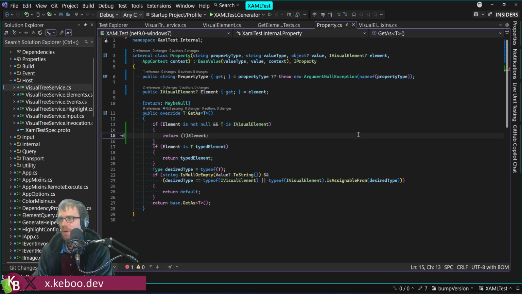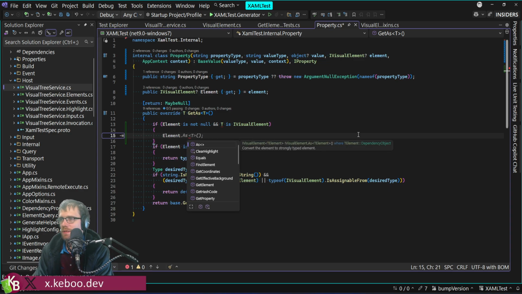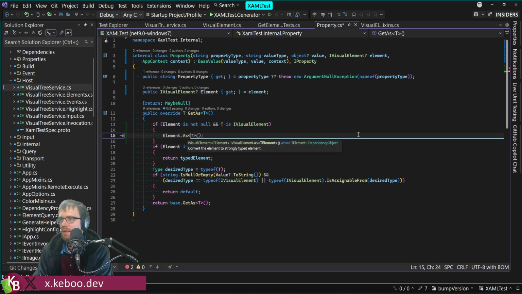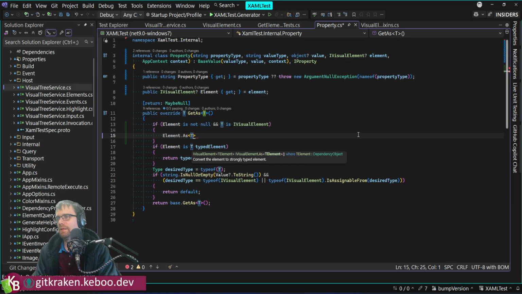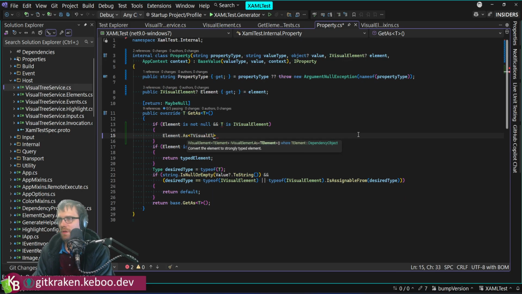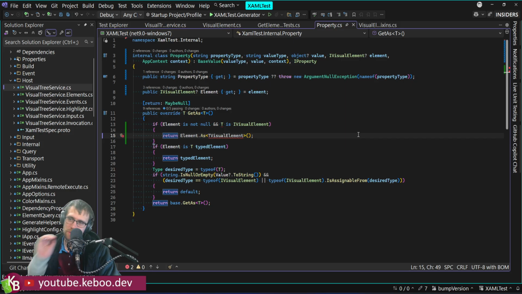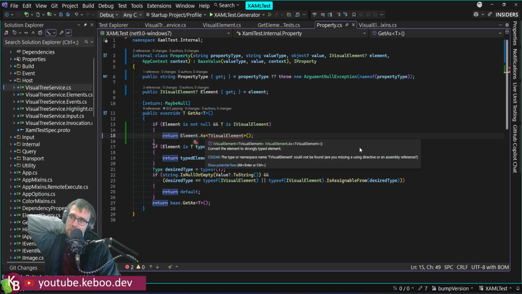If that is the case, what I would like to do is element as TVisualElement. Right? I want where TVisualElement, I want to be able to leverage that same As logic, but I'm going to need to pull that out.